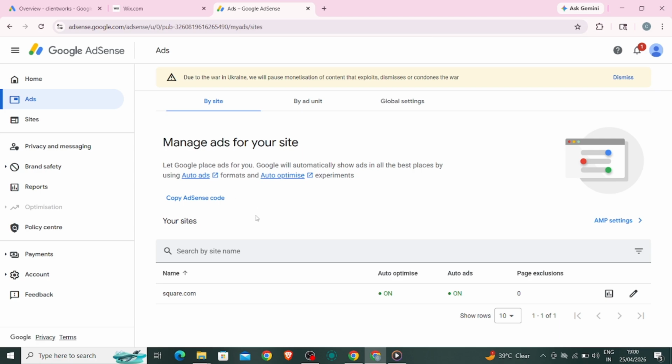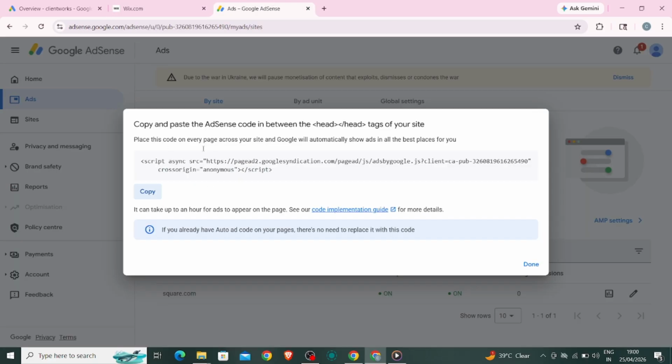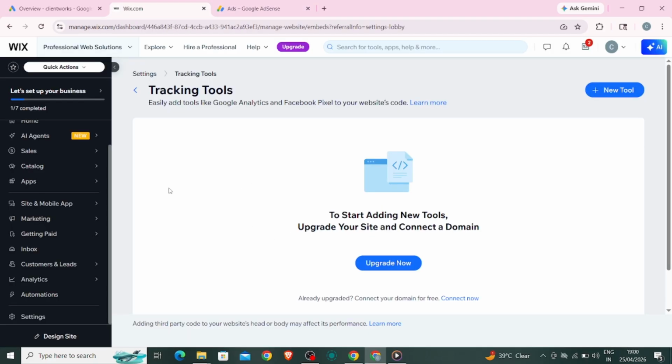In simple terms, adding Google AdSense to your Wix website involves creating an AdSense account, getting the ad code, adding it to your Wix site through custom code, and enabling ads display. Once everything is set up correctly, your website can start generating revenue.